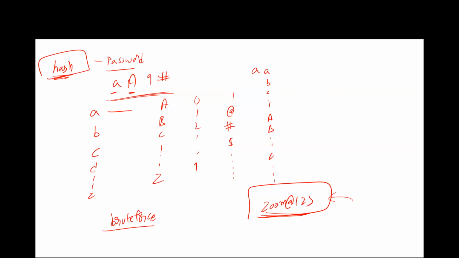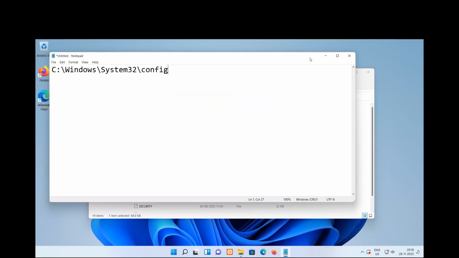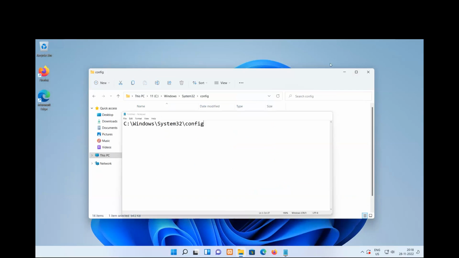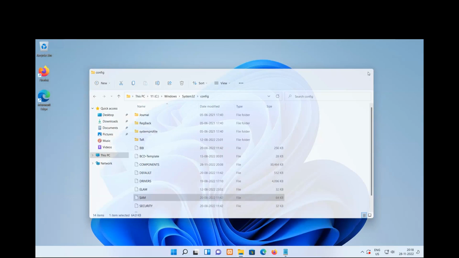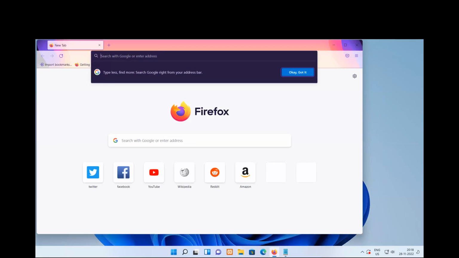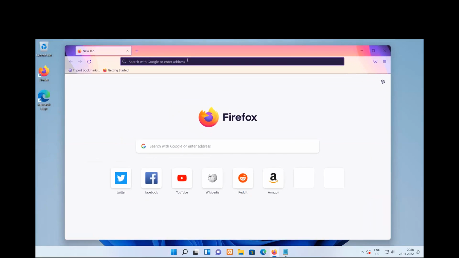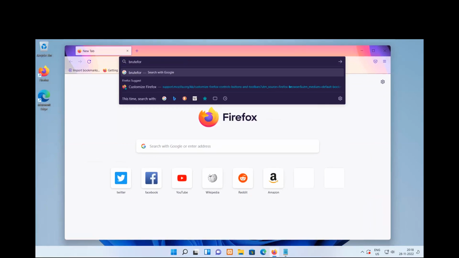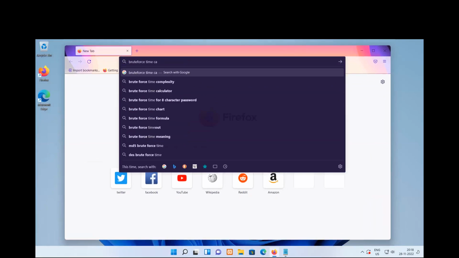Vijay, we'll discuss the tools. We'll first understand the concept and then we'll go to the tools. Okay, I'll show you. So now when you speak about brute force, let me show you a simple web page which tells us how easy or how complex it is to perform this brute force. All you need to do is just perform a simple search with brute force time calculator.